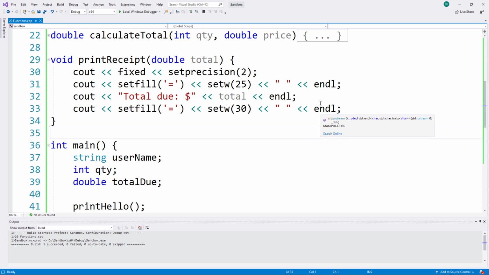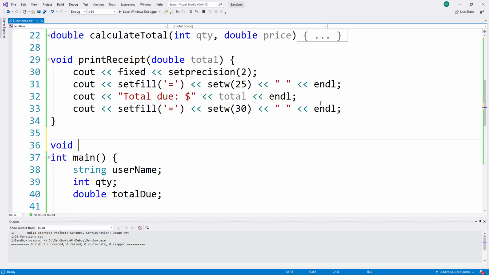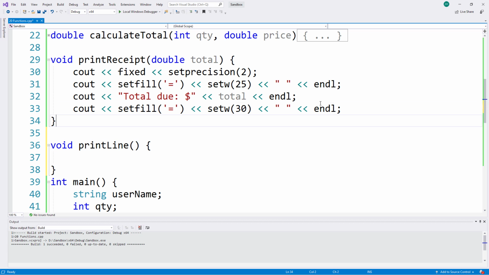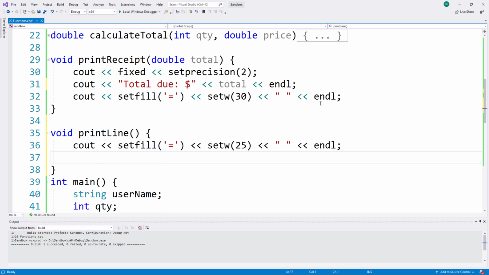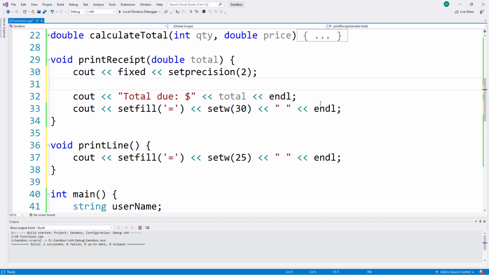So I'm going to create a function that will be called from the print receipt function. So this function is going to be called print line. And I'm going to move that line of code into that function. We don't need to pass any parameters into this function, and we don't need to return any values. So it's a very simple function. So now I need to put where I had that line of code a call to the print line function.